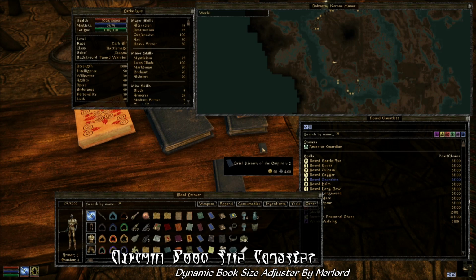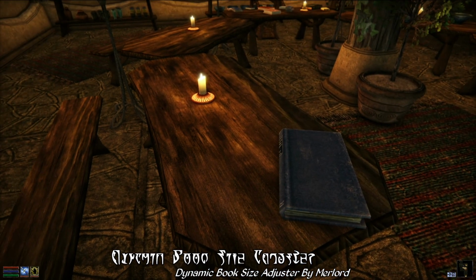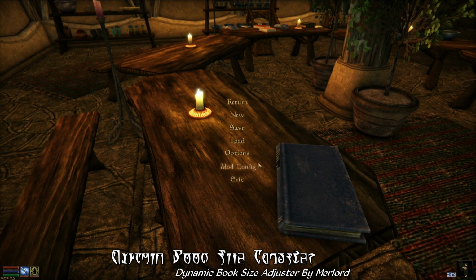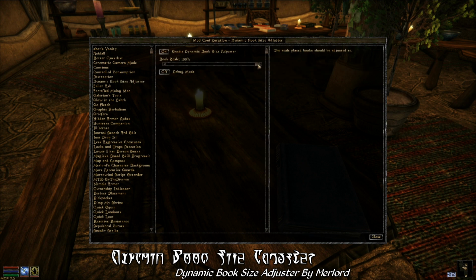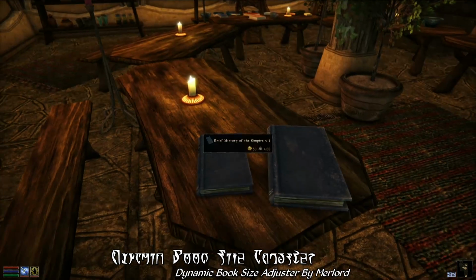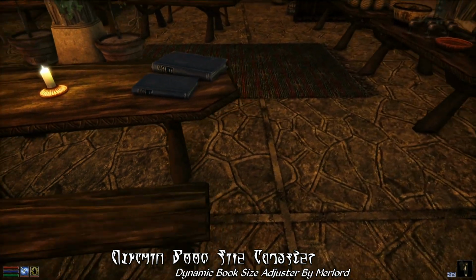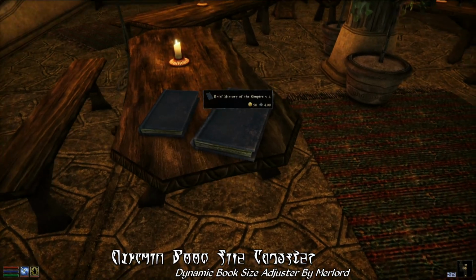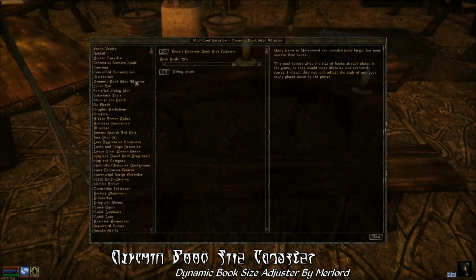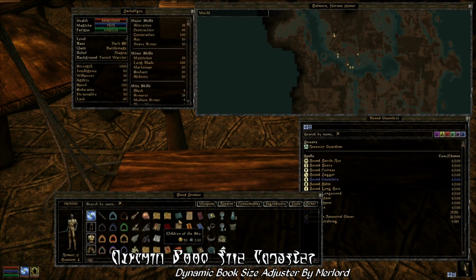But let's just take a look at this, alright? So, here's a vanilla book, just a book at the vanilla scale. And here's one at 75%. And you'll note that it is noticeably smaller. And this mod does not include any options to make the books larger, by the way, just smaller. So that default is set to 75%, but you could make it smaller.